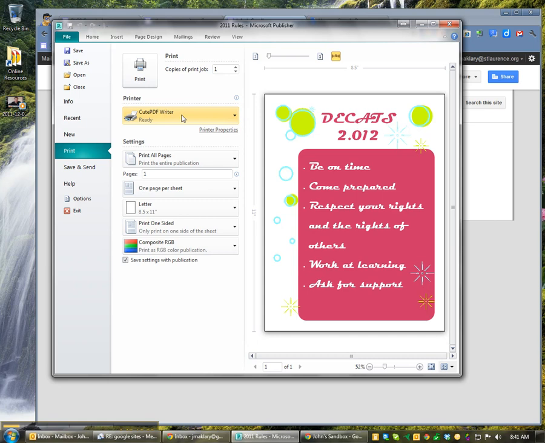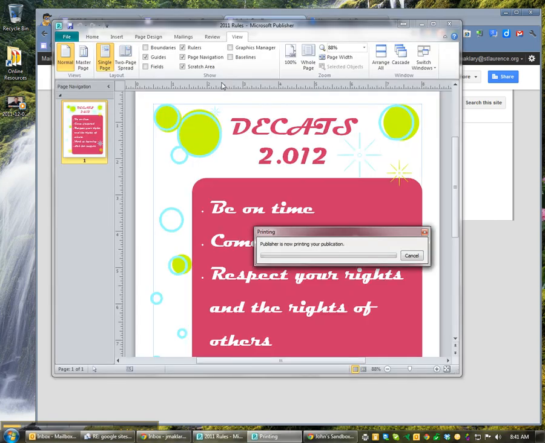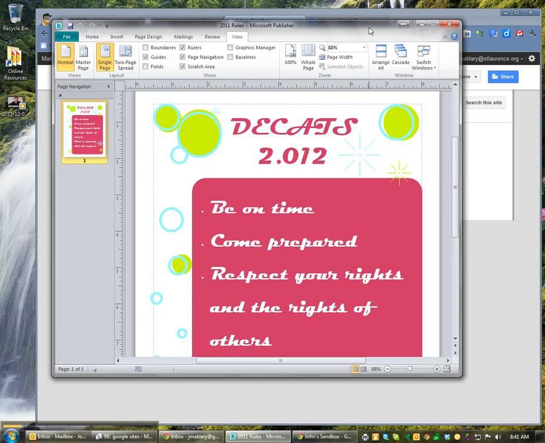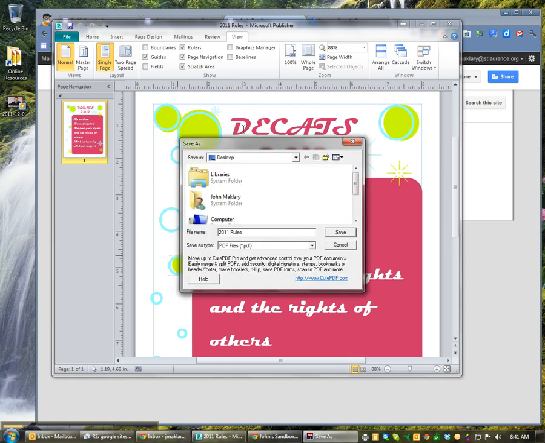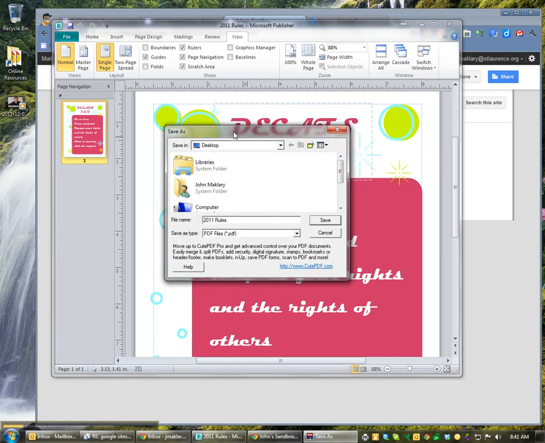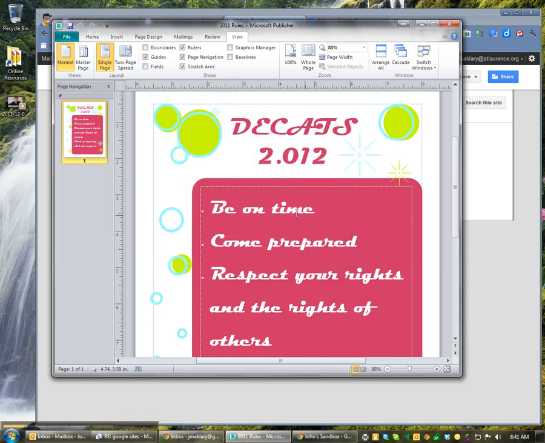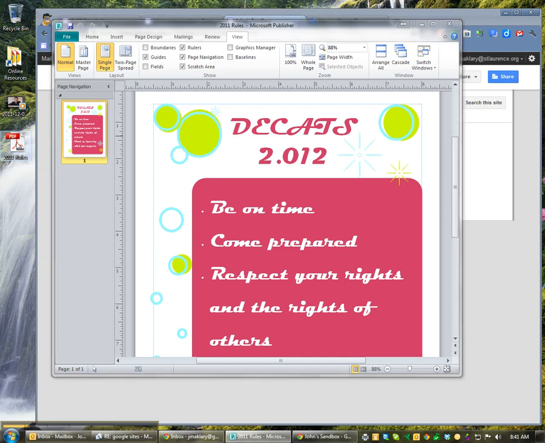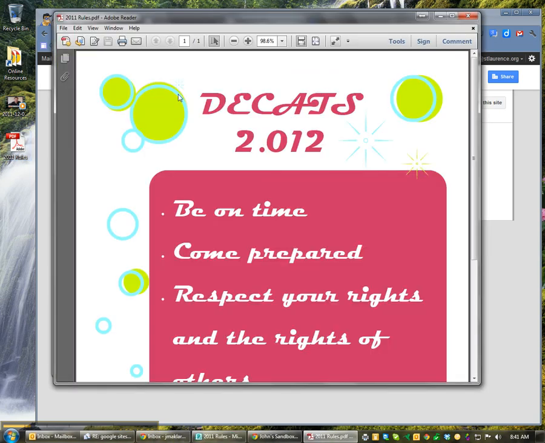Basically, it acts as a printer. And so once you select that and hit Print, it's going to ask you for a file name, and there it is. Because I'm going to be moving this to somewhere online, I'm just going to save it to my desktop. This particular file is called 2011 rules. I'm going to click save, and you'll see that over here now there is a PDF file called 2011 rules, and when I open it, it's going to be exactly what we just saw from the publisher file, but this is a much better format to use in Google Docs.